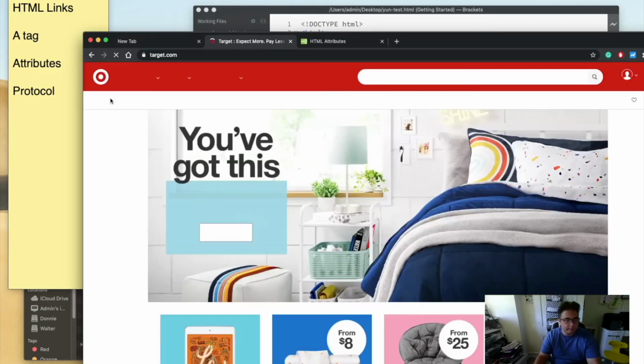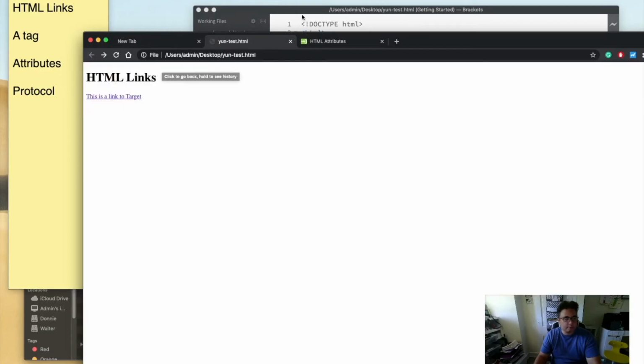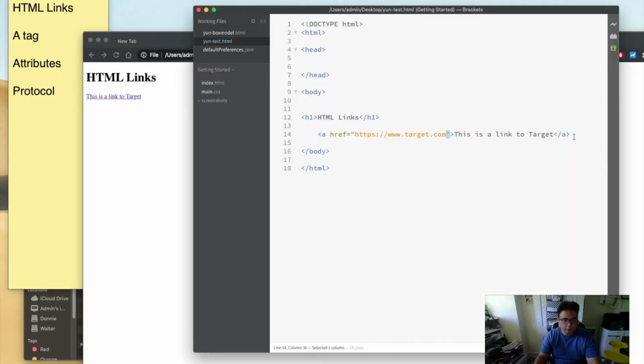Click on that. Oh, there we go. I've got Target. All right, so that works. All right, so let's try another one. I'm going to copy this whole thing right here, and I'm going to type in, instead of Target, nba.com. And right here, it still says this is a link to Target, okay?